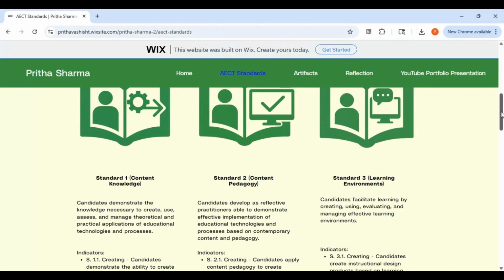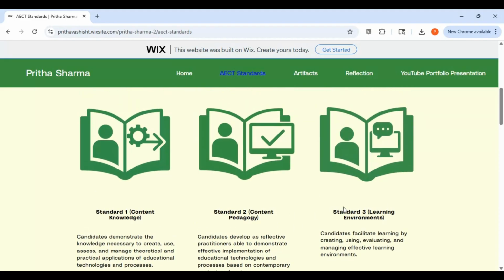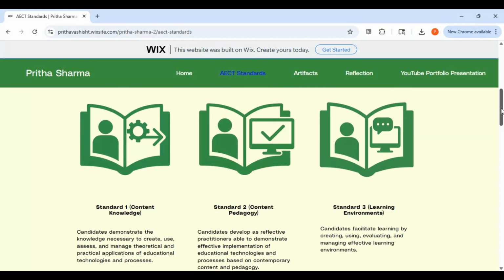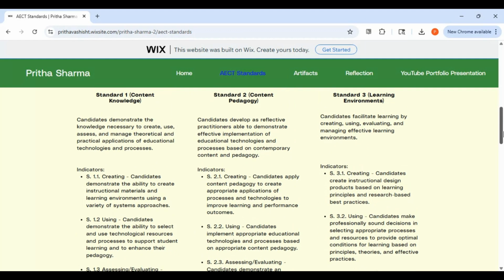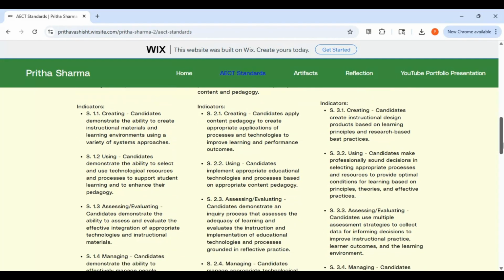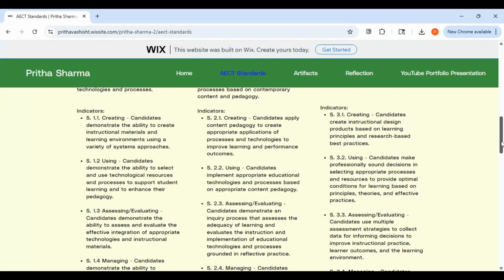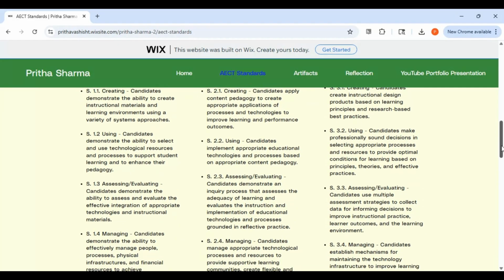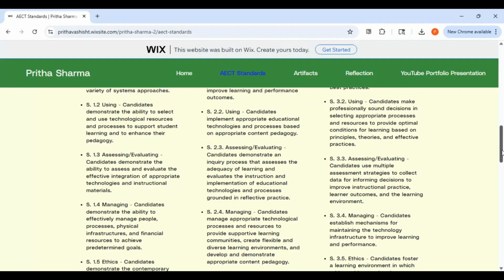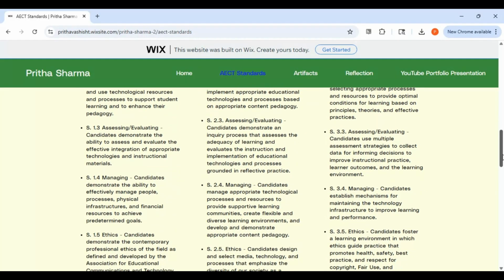Similarly, standard 2 refers to content pedagogy, where candidates develop as reflective practitioners able to demonstrate effective implementation of educational technologies and processes based on contemporary content and pedagogy. Similarly, we have similar indicators: S2.1, creating; S2.2, using; S2.3, assessing; S2.4, managing; and S2.5, ethics.